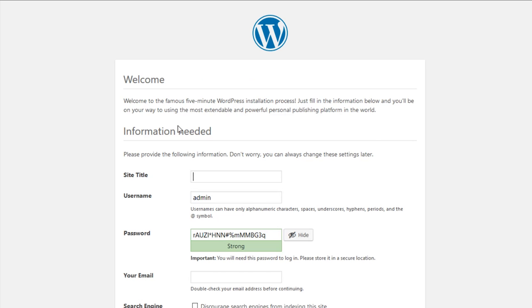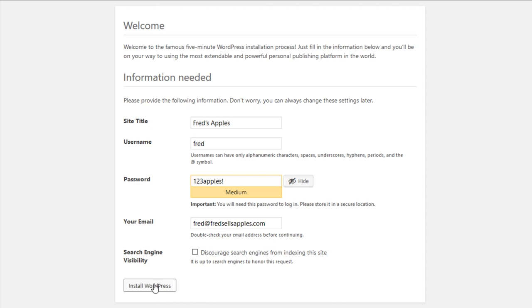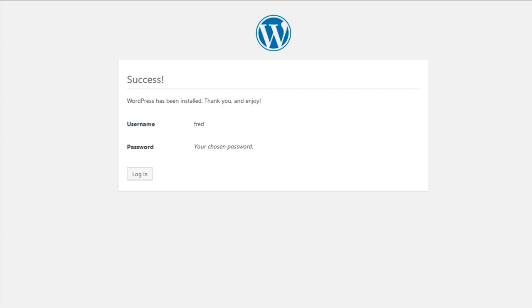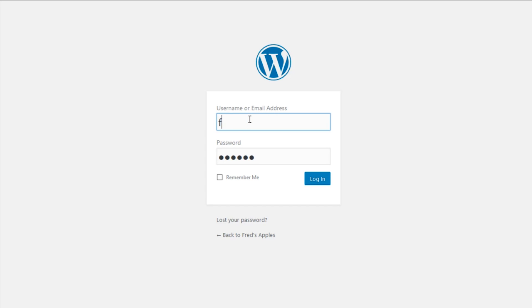Just like that, we can now enter in our site information like the site title. Once this is all filled out, you can click Install WordPress. And just like that, WordPress has been installed. Now you can click the login button and log in.